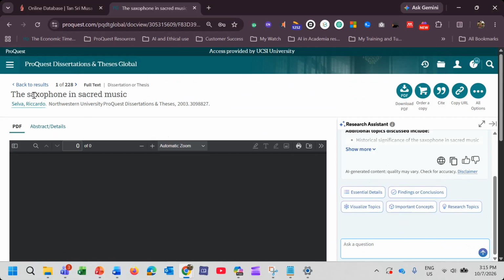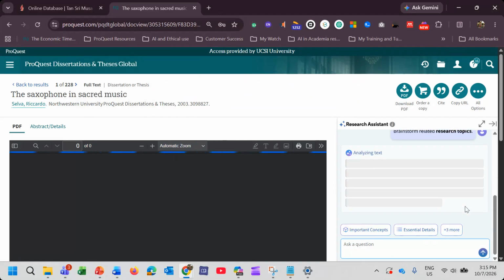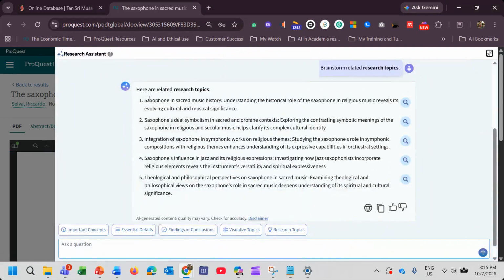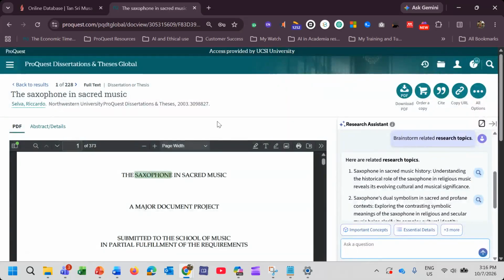And if your idea is about doing research on jazz and saxophone, and you want to get some ideas on the research topic, just click on brainstorm related research topics. How it helps is it gives you an idea: why not do your research on this topic? Here some ideas have been suggested to you from a theological perspective, or integration with symphonic work, sometimes on religious themes, something like that. It has already given you an idea, so this is also good for you to explore.